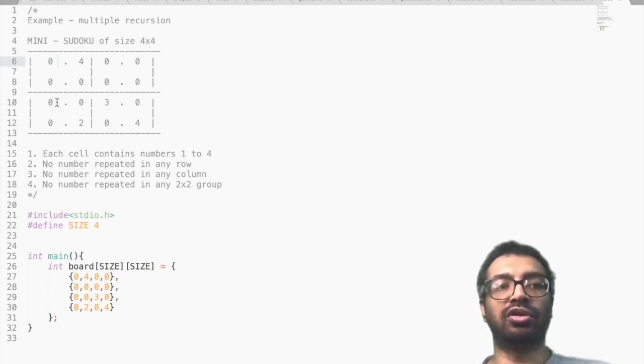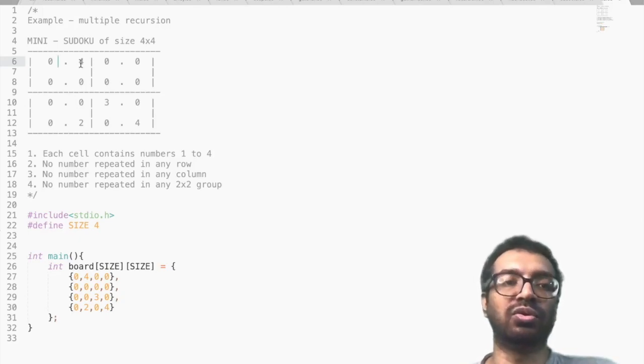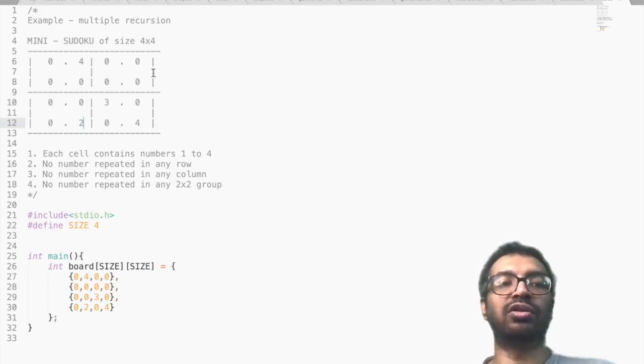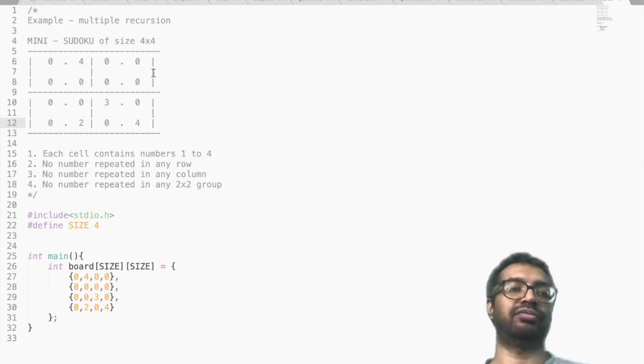And how do you solve this mini Sudoku? So what is the question? I give you a problem instance like this. I give you a partially filled Sudoku. Here, as you could see, the numbers 4, 2, 3 and 4 are marked in the Sudoku board. You're supposed to fill the rest of the cells, that is, replace the zeros in the rest of the cells by numbers from 1 to 4, such that all these 4 conditions are satisfied. That's the objective of mini Sudoku.